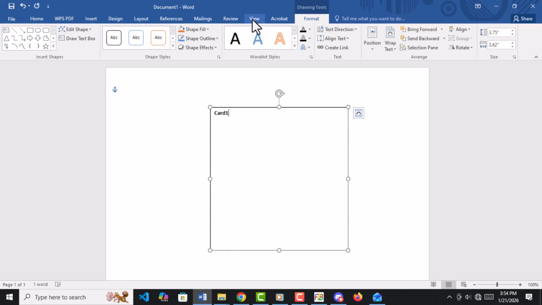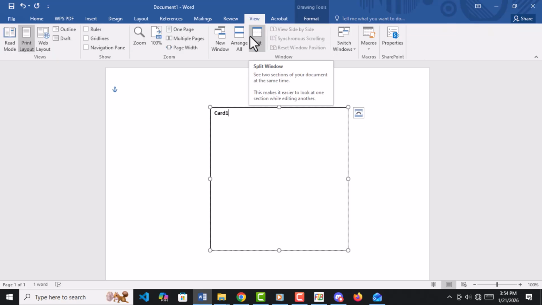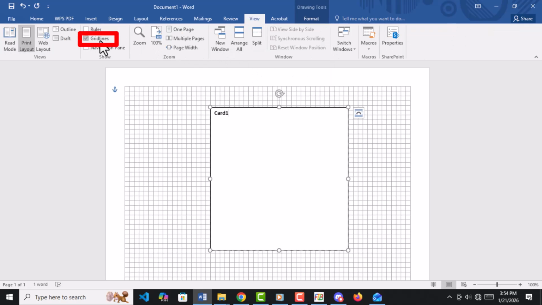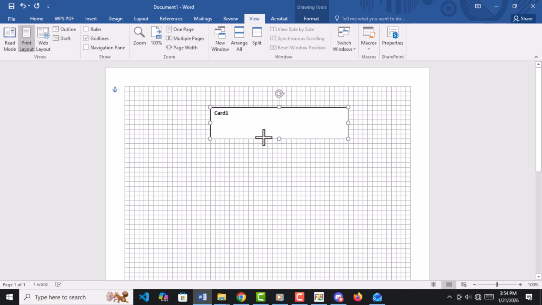Step 8. Go to the View tab and turn on grid lines to help with alignment. Grid lines show the printable area and make it easier to position your text boxes evenly. Step 9. Resize and position the text box within the grid lines, leaving a little space at the top for printing margins. Proper placement prevents text from being cut off.